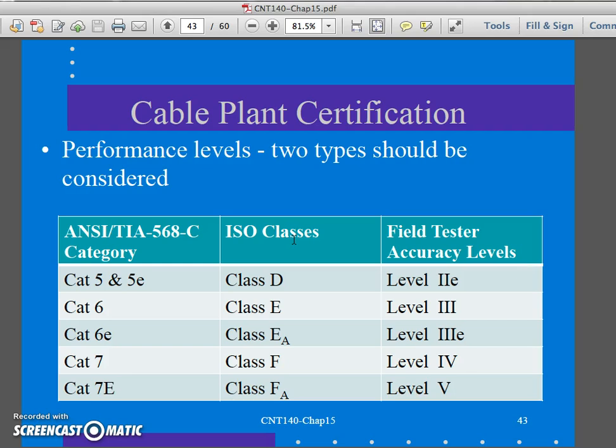Now, what gets added on top is the field tester accuracy. So what it amounts to is, if I want to certify 5E cabling, I need an ISO Class D meter, or a field tester accuracy level of 2E. So here are the matchings, and what it boils down to is, if I'm trying to certify Category 6 cabling, I'm looking for a meter that is level 3 accuracy or better. That's what it boils down to.